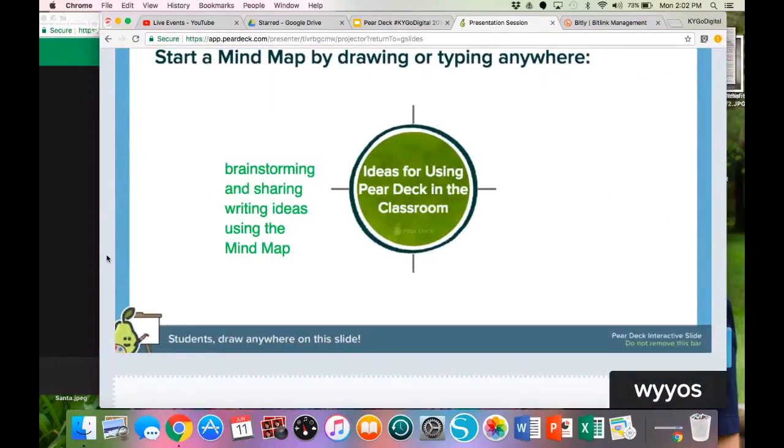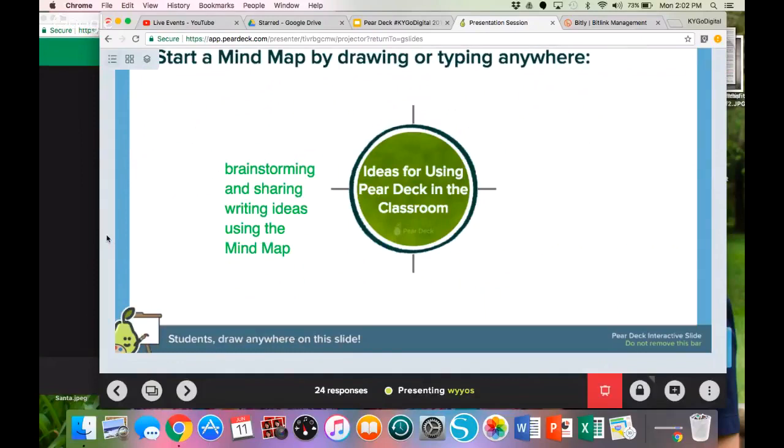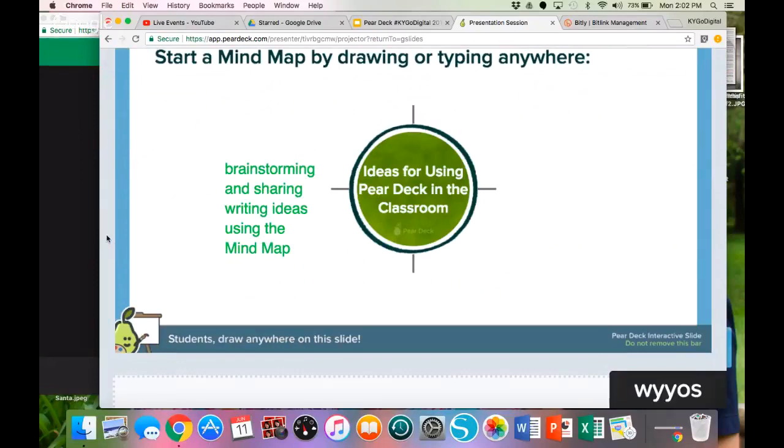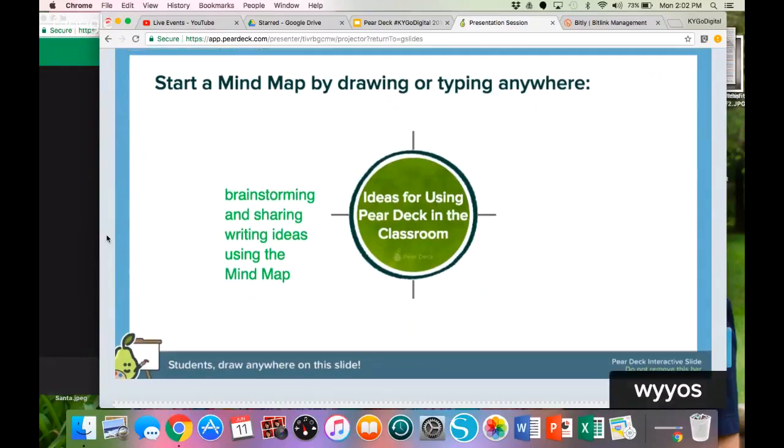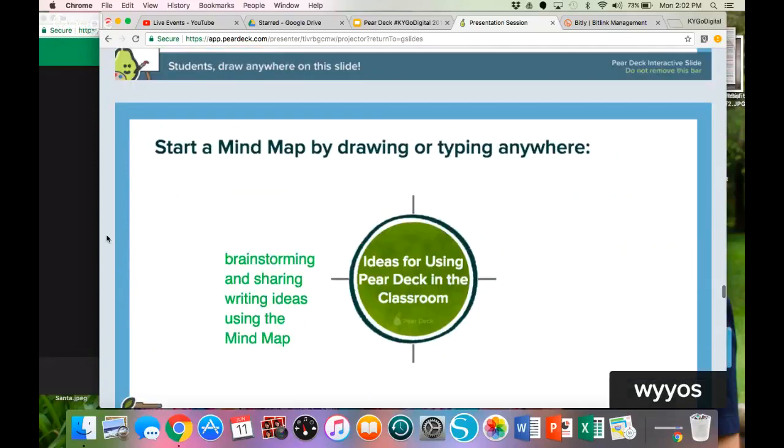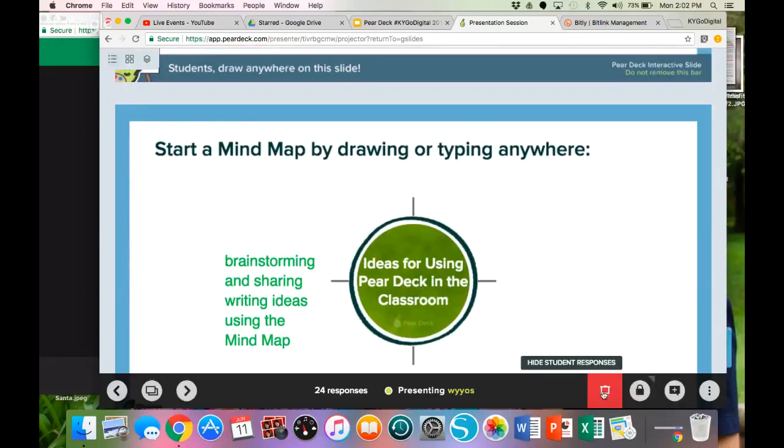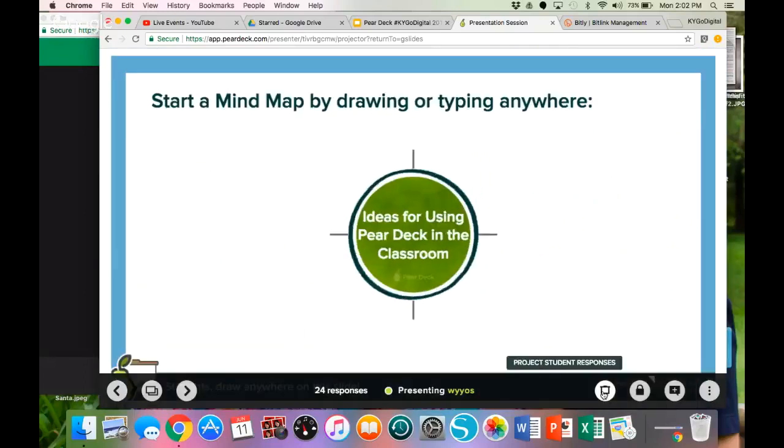Brainstorming and sharing writing ideas using the mind map. Yes, as an English teacher, we're writing constantly, and even this one slide using the mind map, they could start outlining a paragraph or an essay or something like that. So, very good. I'm loving these responses. I'm getting some really great ideas as well.